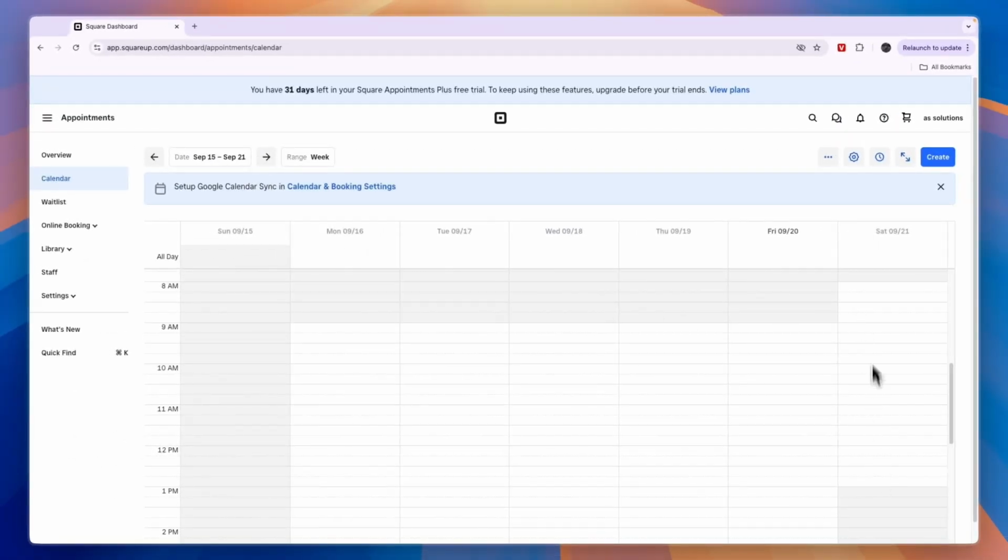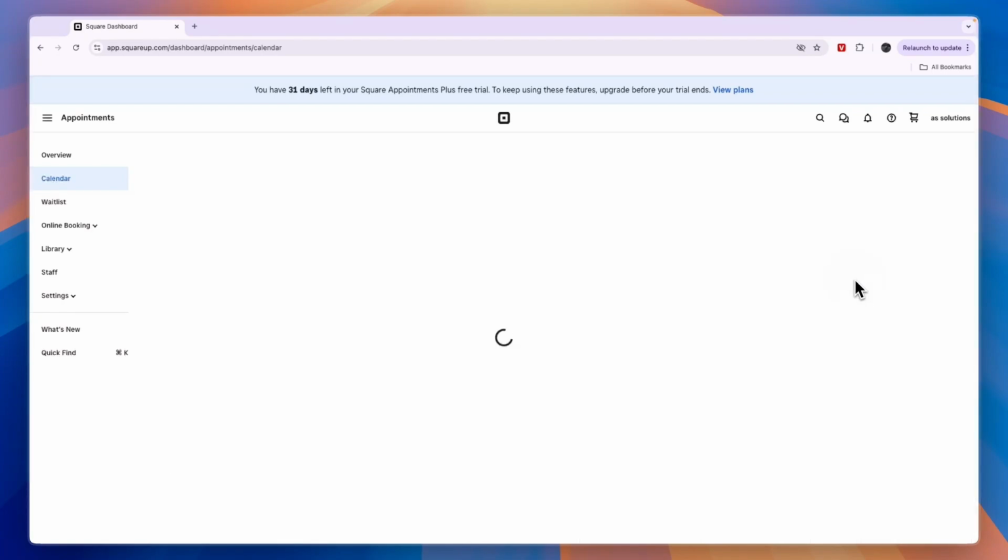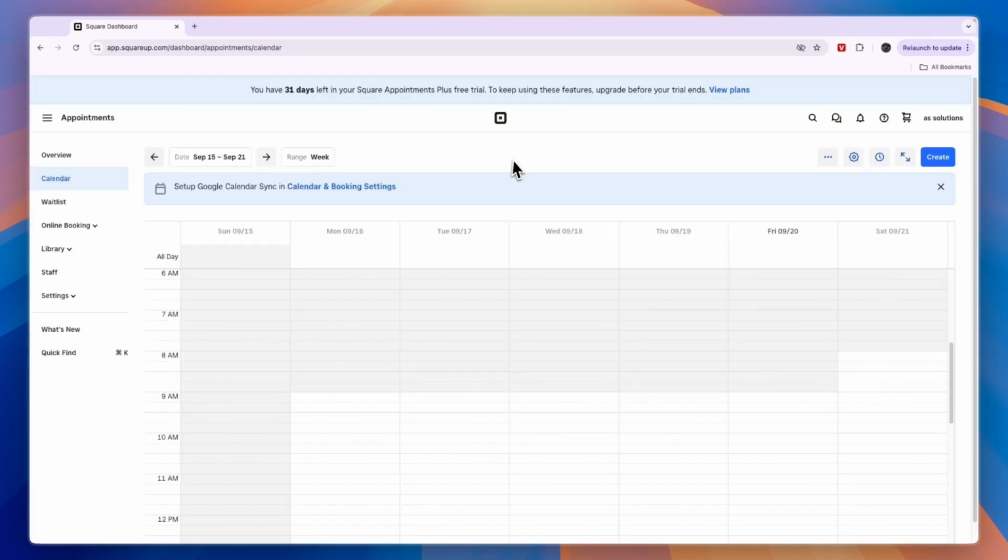And then you will see now, for example, on Saturday, I have this schedule right here where people can book appointments, or you can do it yourself by clicking on it. But now you know how to change your hours on Square Appointments.